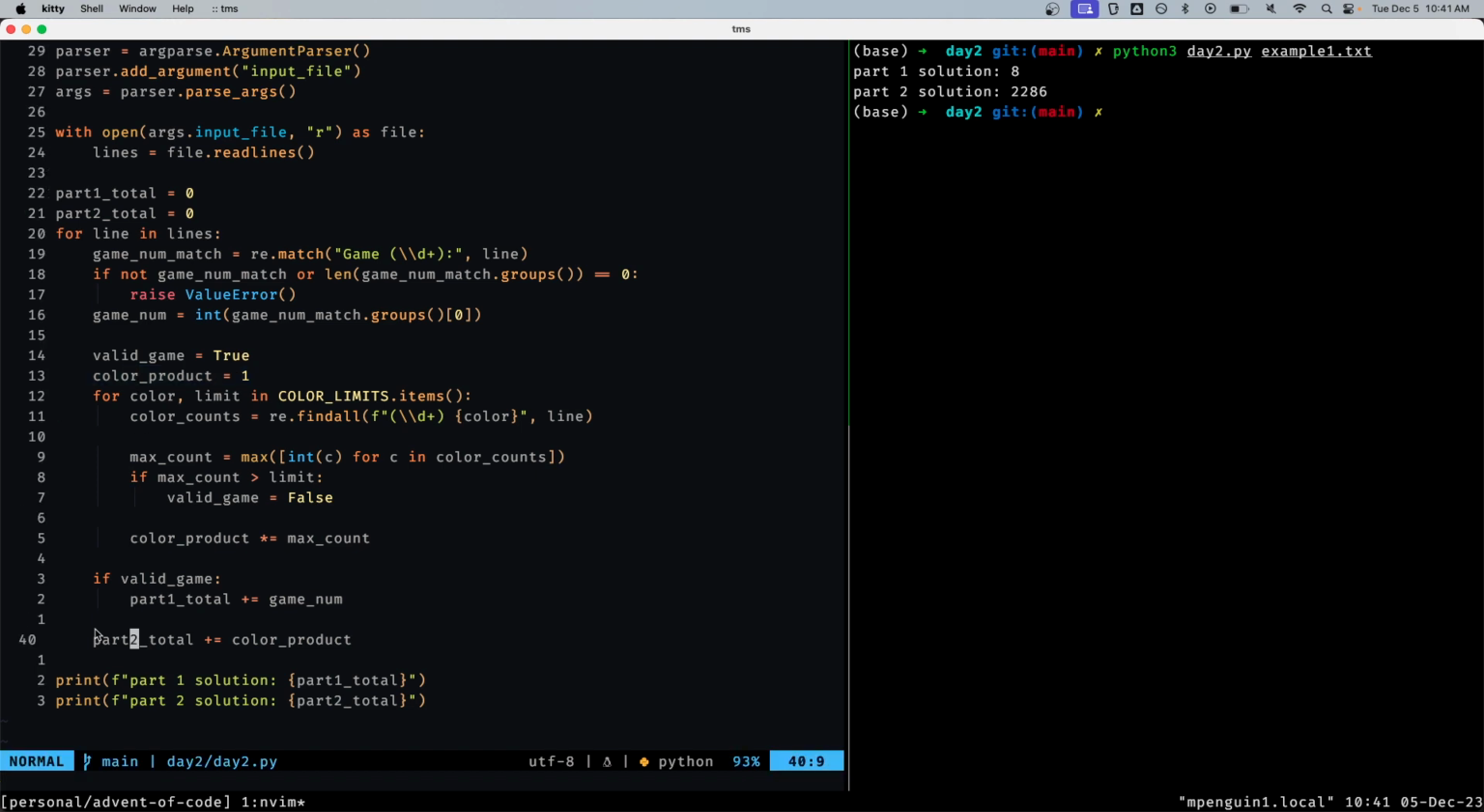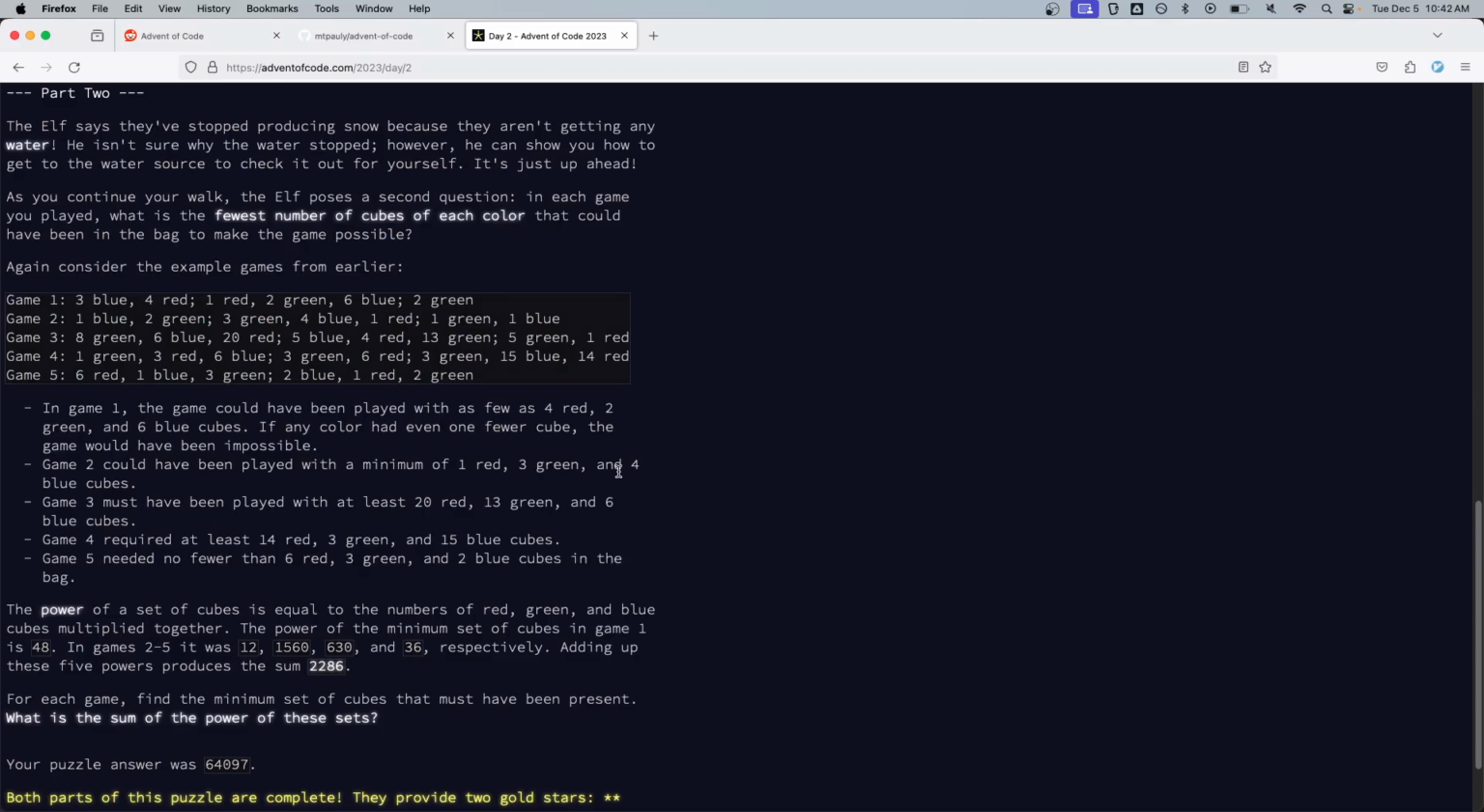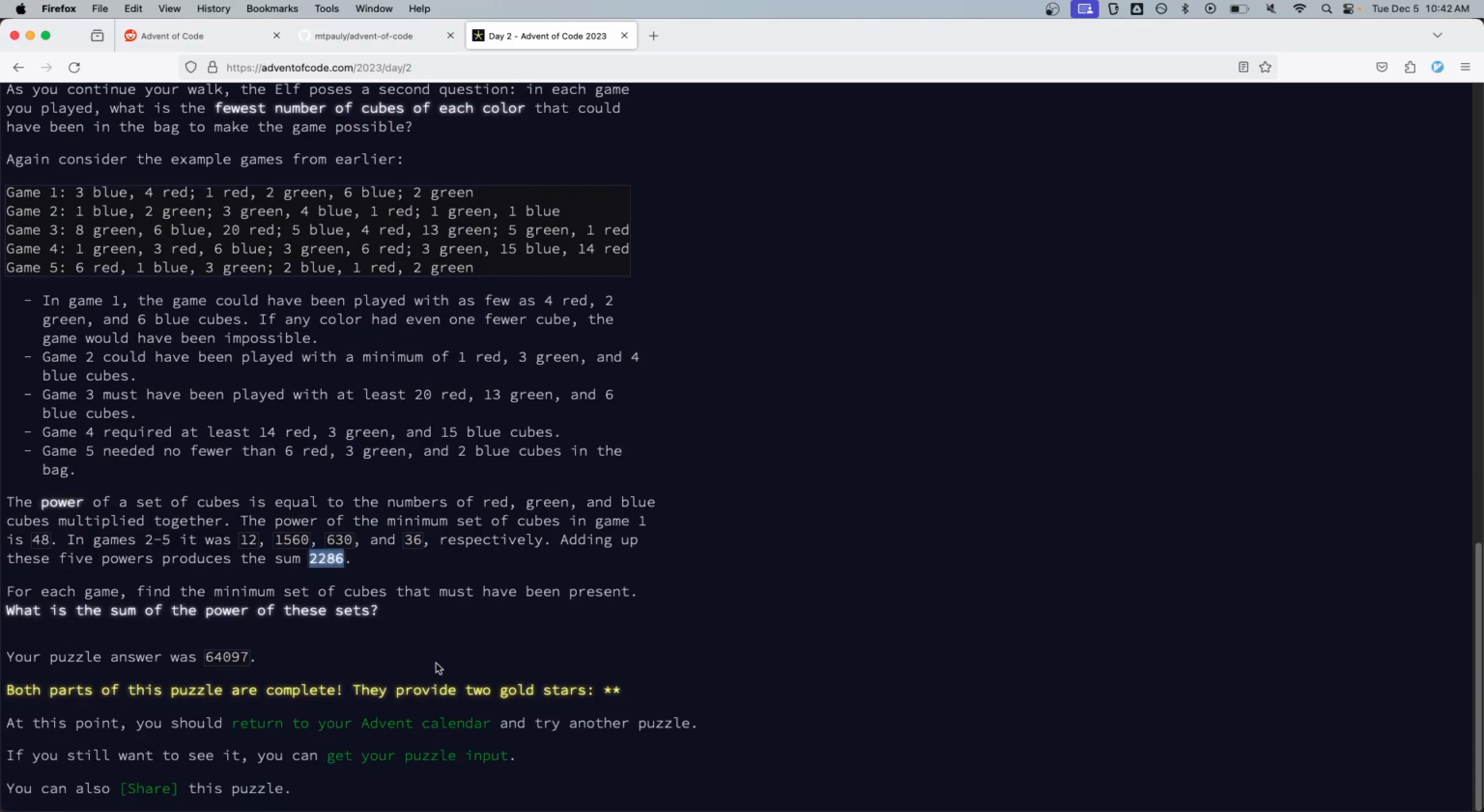Then we're no longer caring if this is a valid game. And so we're simply adding to the part 2 total. Here it looks like we have a solution of 2286, which is indeed correct. So that was day 2.